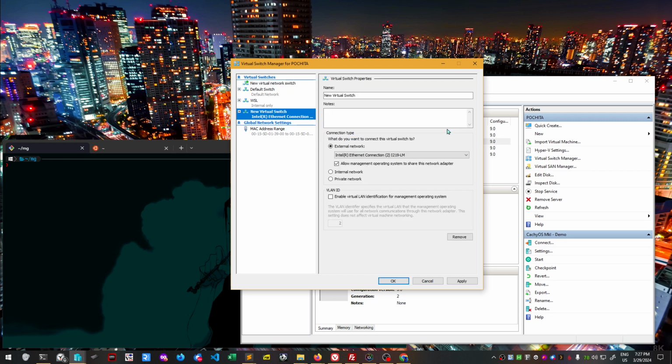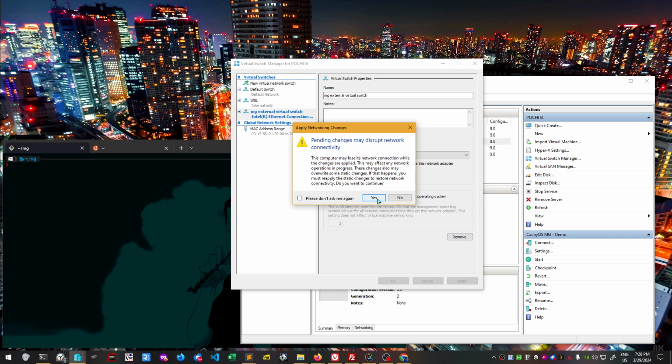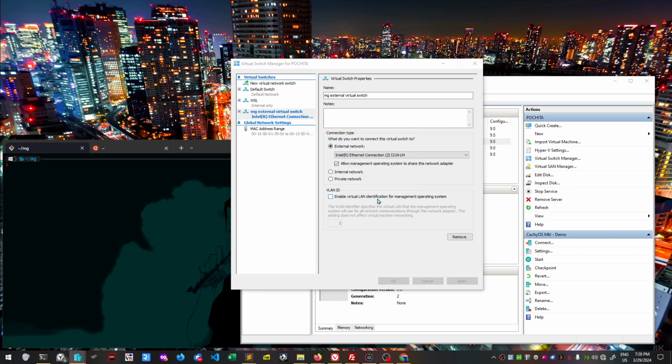Click on the button, create. And I just left everything as is. You may have more than one option here. For me, it was just this one. That's it. Click apply. Well, I suppose you could give it a name, so I'm going to give it a name: external virtual switch. Apply. Warning message: yes, continue. And applying changes. Waiting for that to, okay, there we go.